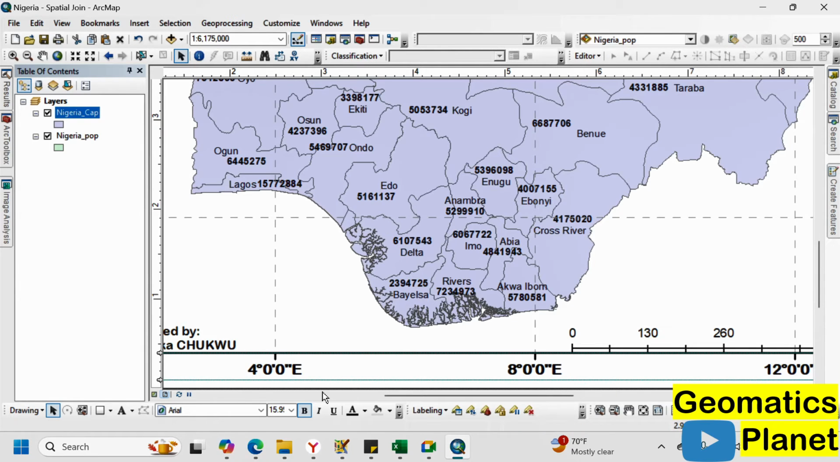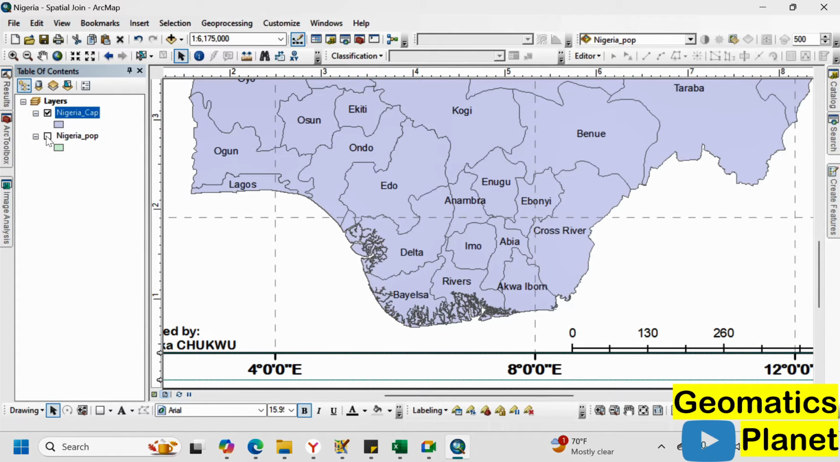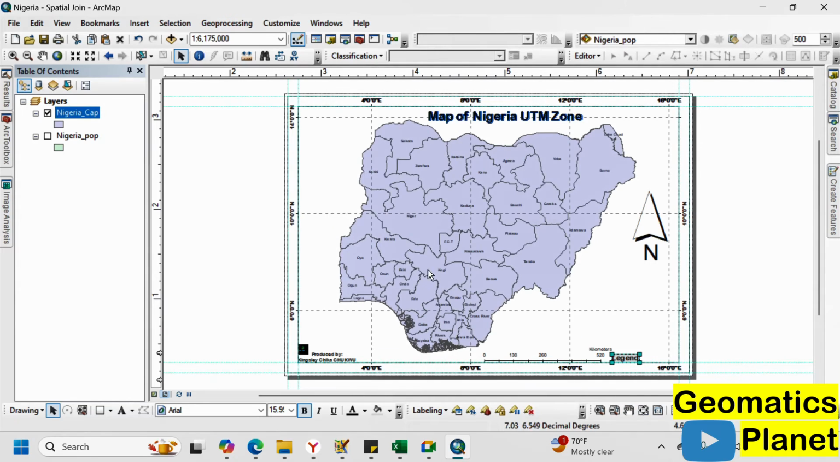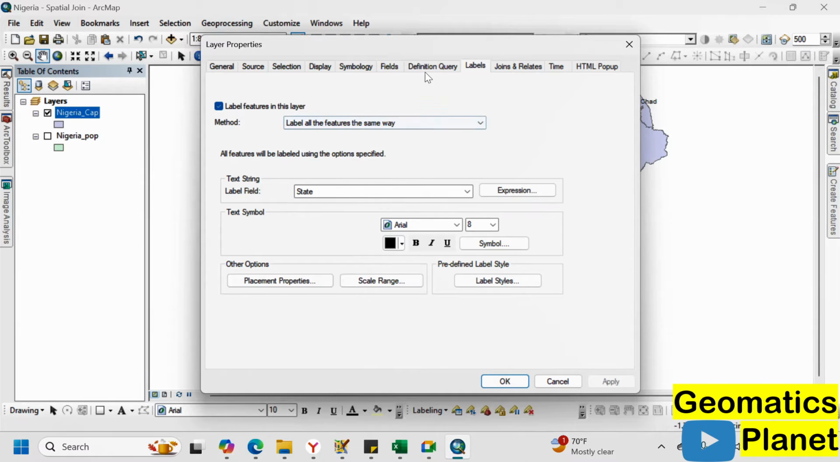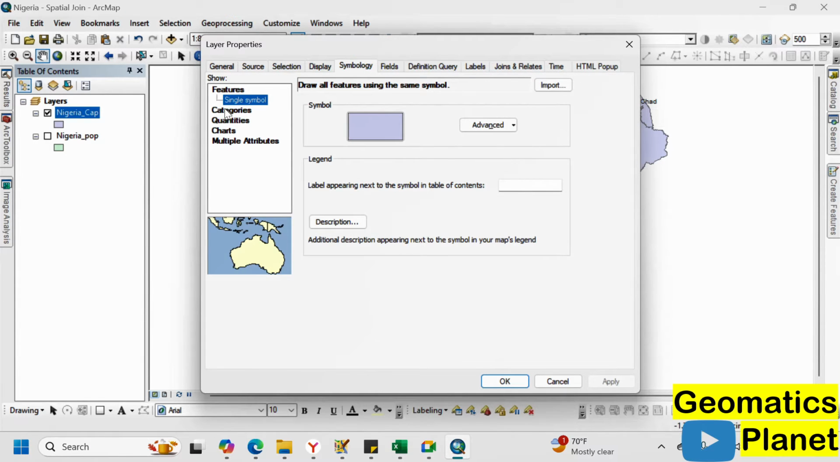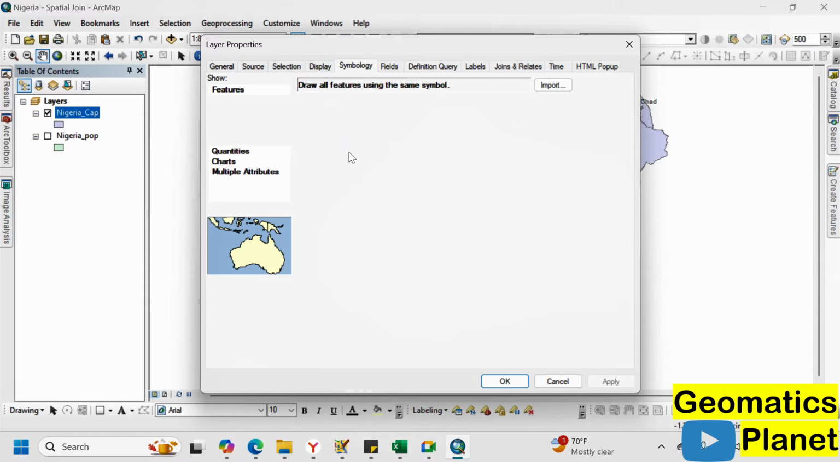All right, so now let's go into something. Let me turn off this and let me use the population. So I'll fit in this and I'll return back to the data view. Now, what I want to let you know now is the aspect of population. When you want to categorize the name, before, when we grouped Nigerian states into different things, we go to symbology and we use category.